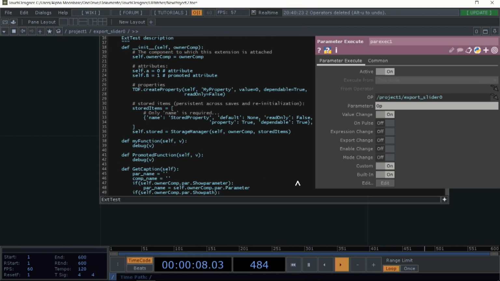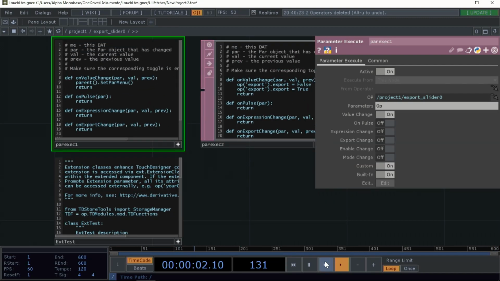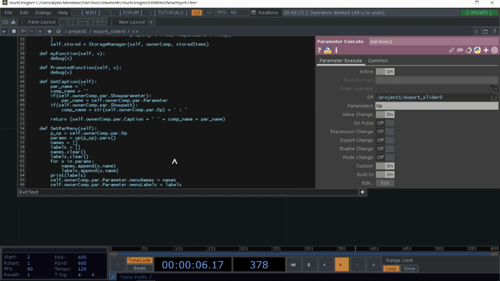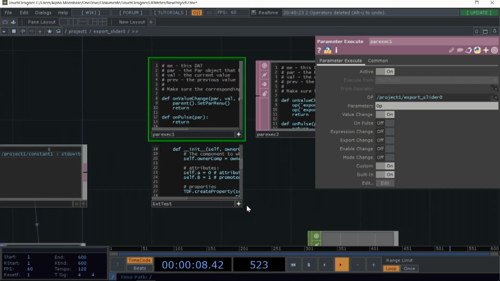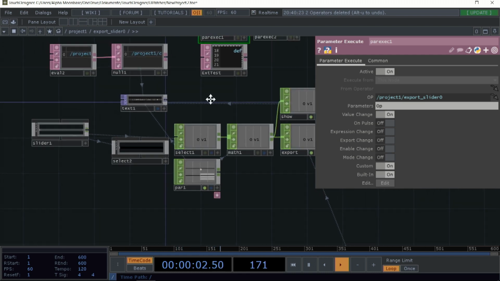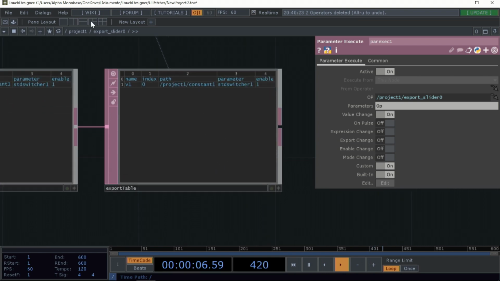And there's my extension. Then what I'm doing is just setting the parameter and the menu labels, menu names and menu labels, to the list names, and it's just going to put this one in. I think this is actually for this.